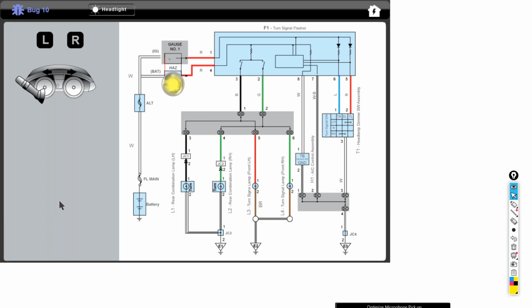Now at this point, you would start unplugging connectors. When you unplug a certain one, if it's after the short to ground, the bulb will remain on. If it's before the short, the bulb will go out. So first place, I'm going to unplug right here at F1, right there before the flasher.